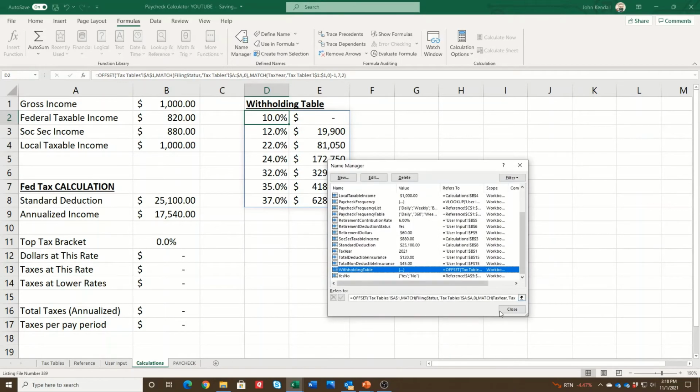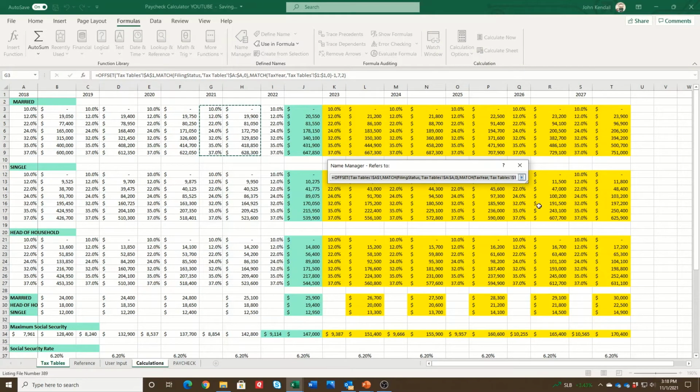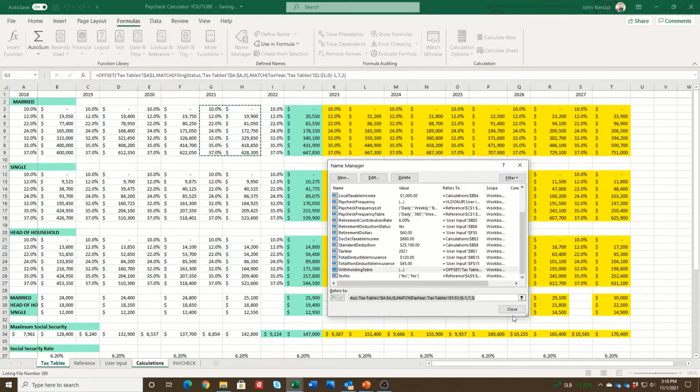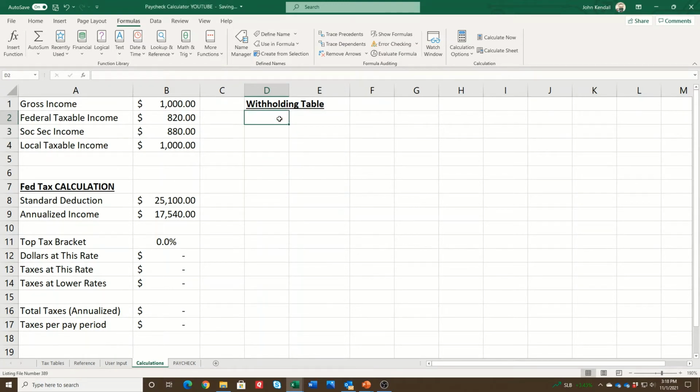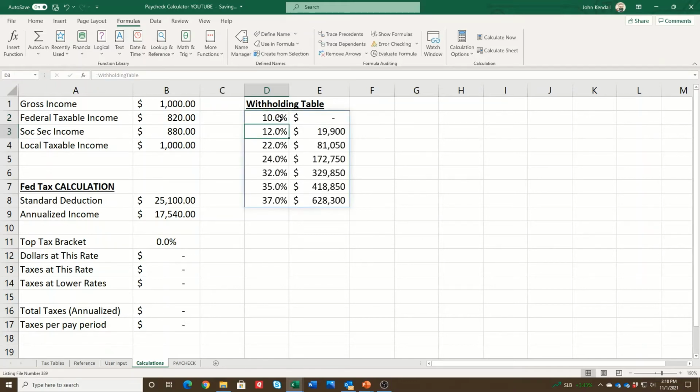All right. And so now when I hit the up arrow for withholding table, it's going to take me here. Okay. So now it's a named variable. I can delete this. All right. And then I can just type withholding table. Brings it in. So let's do what we did before.